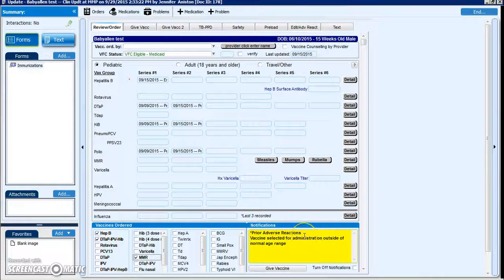One is prior adverse reaction. That means that there's something up here that had an adverse reaction, signified by the asterisk. So that's just alerting somebody that it's there. The second one is that there are some general guidelines attached to this. So I'm trying to give an MMR to a child that is 15 weeks old. That's out of the age range for that child, so it's going to tell me that this is outside the normal age range that I would give that vaccine.